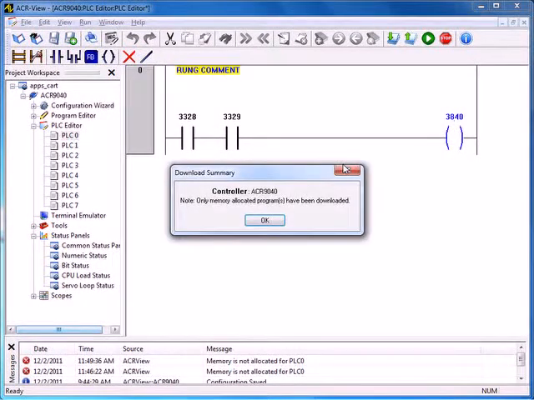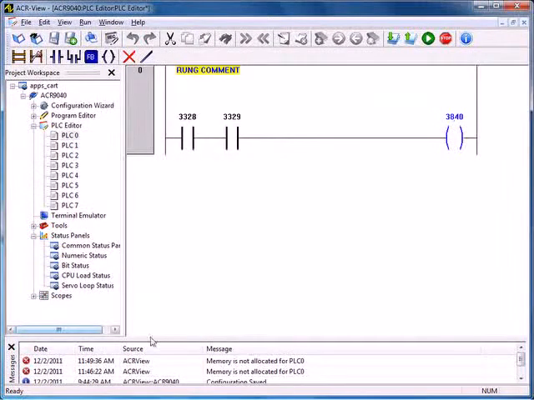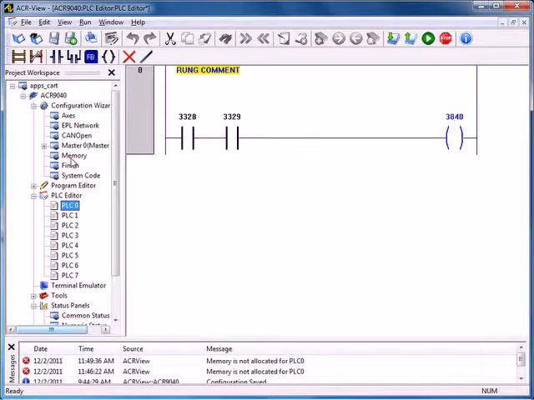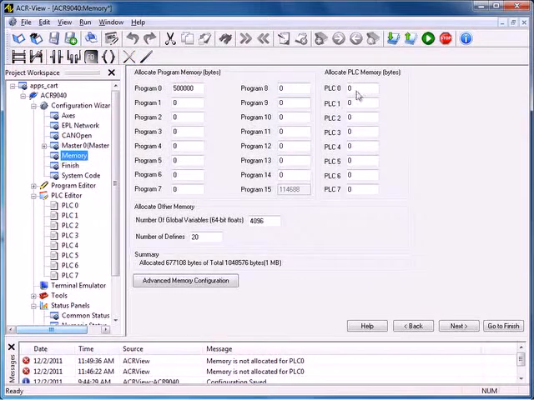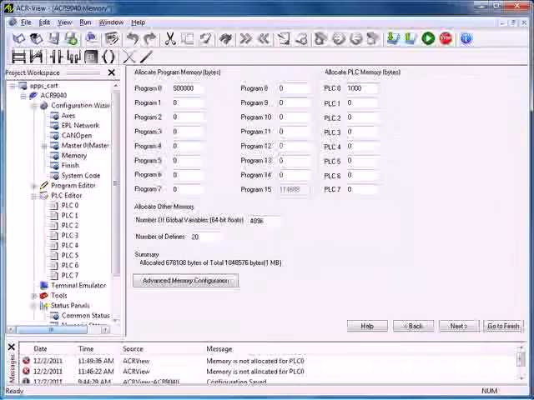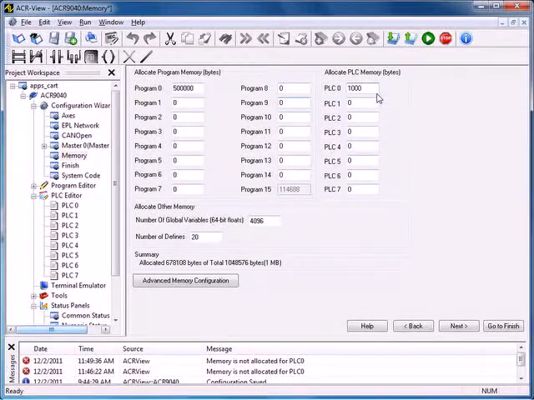And you'll notice that it says only memory allocated programs have been downloaded. And if we look at the message box on the bottom, it says memory is not allocated for PLC 0. I did that on purpose just to remind you in the configuration wizard under the memory section, you do have to allocate memory for the PLC programs. We're going to be adding more rungs to this, so let's go ahead and set this to 1000 bytes.